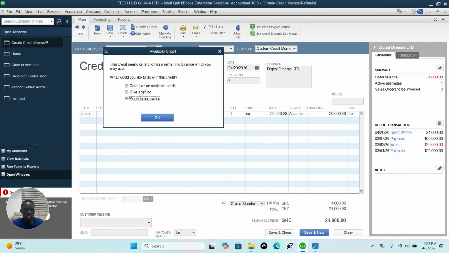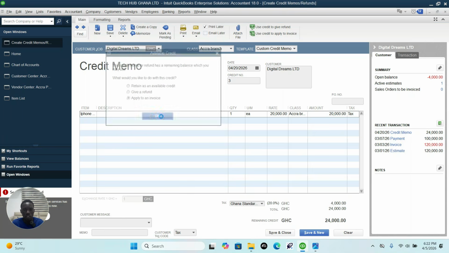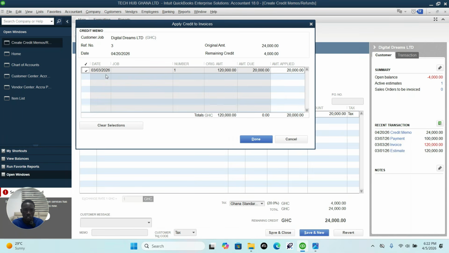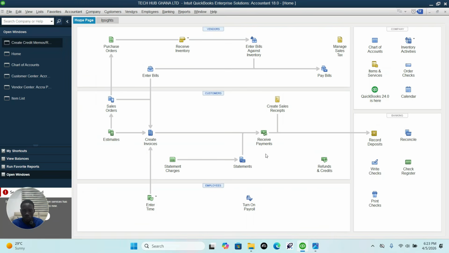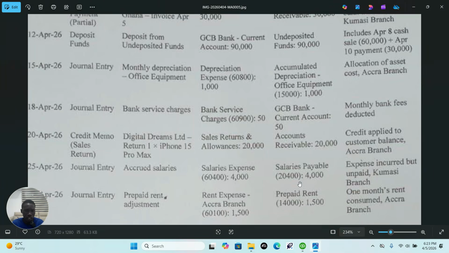But let's say the person has paid the money already, you give the person a refund. And maybe you retain the person's money and give the person a new product, as you use the retained amount as available credit. So it's applying to the person's balance so that it will appear in the invoice. So you click OK. Alright, here is the invoice that the person was using at that time, so it will apply to it. This transaction is okay.